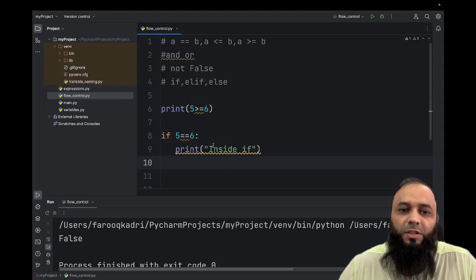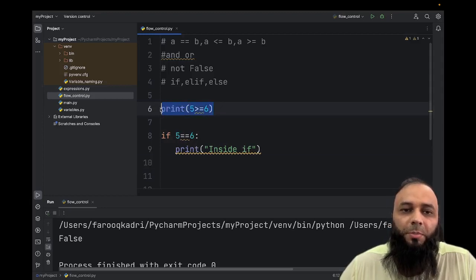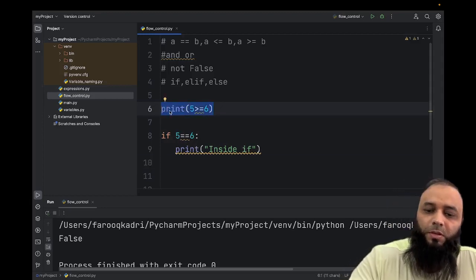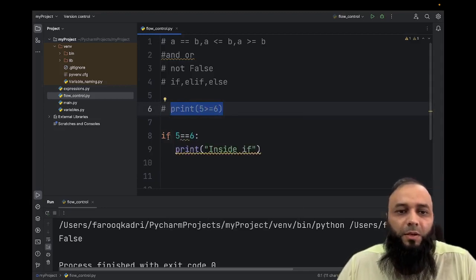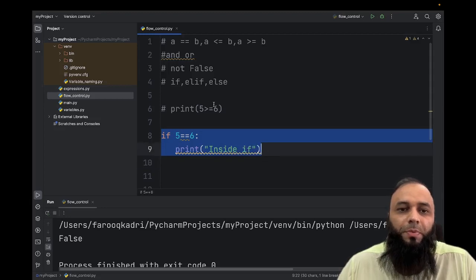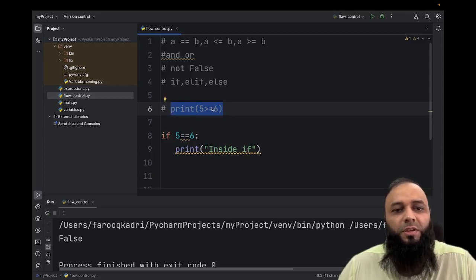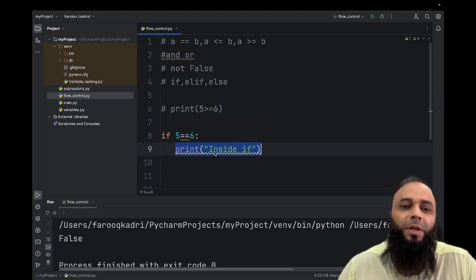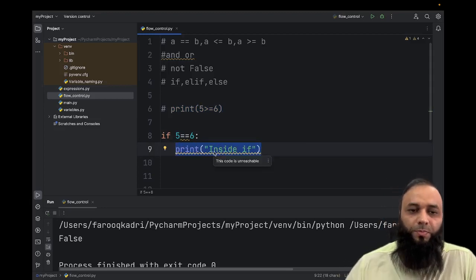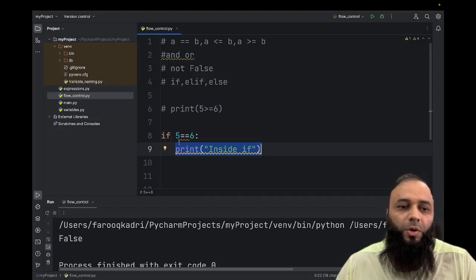Now this doesn't print. And the reason, so let me comment this one for now. Okay. And what I'm trying to do is I'm just running this. This is my code right now. Okay. In the previous code, we were just printing the result. But now I want to do something, and this something in this example is print. But I can write any other logic in this if block. All right. So I will say if 5 is equal to 6, print inside if. Okay. So it won't print anything.